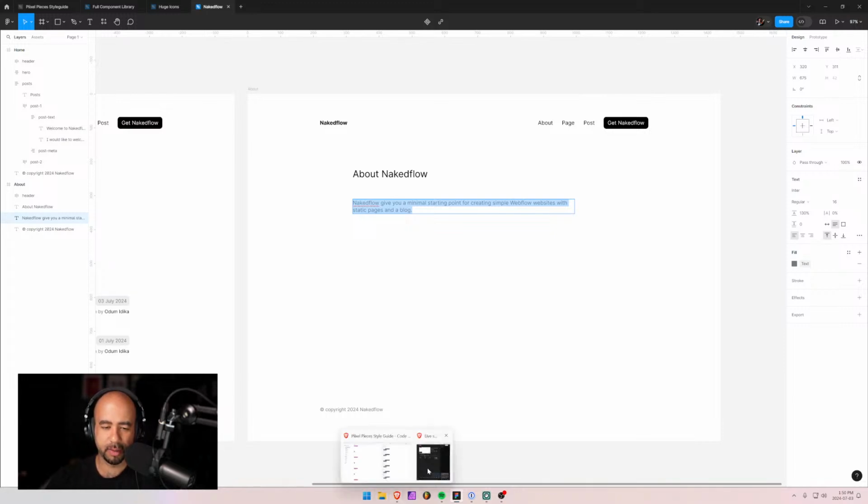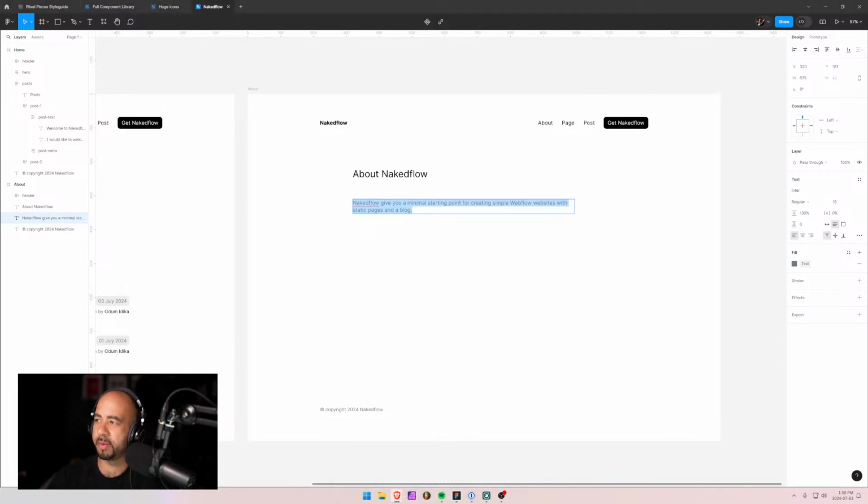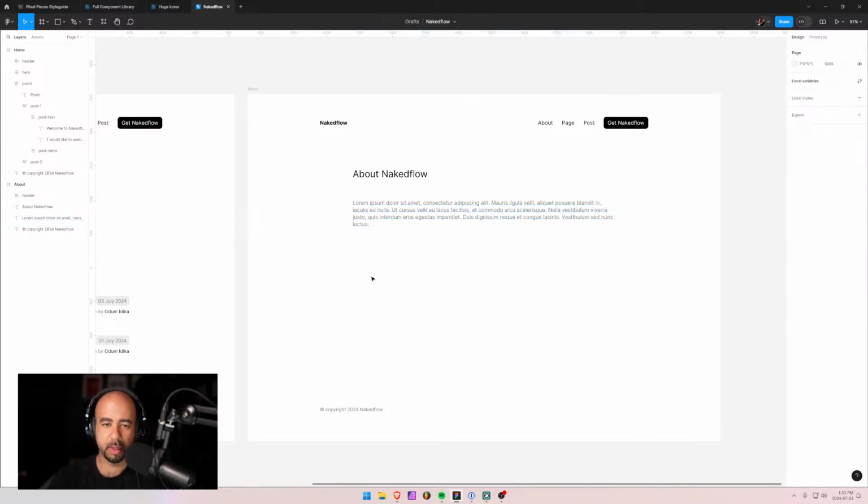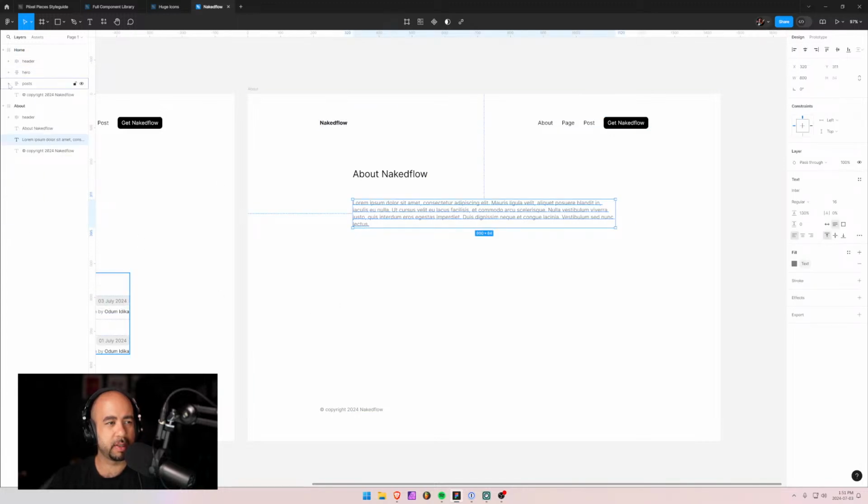Just for now, where's the lorem ipsum generator? I think there's one probably built into Figma, but I'll just take one from here. 800. Where am I? Oh, right. I need to close this home.